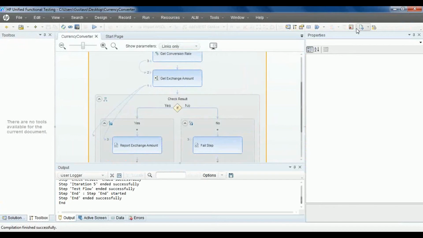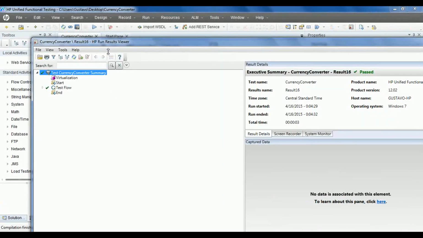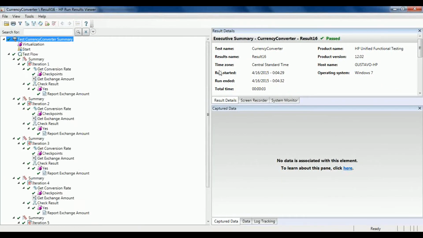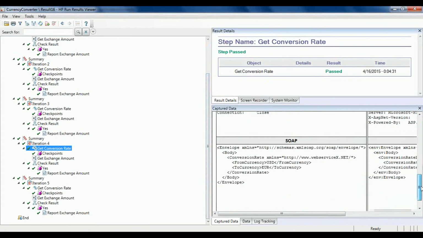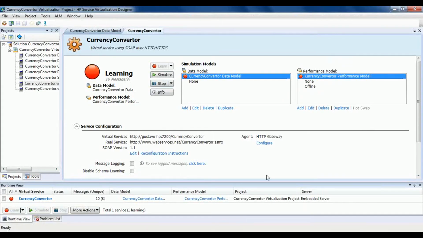So it went through. Now remember that we were learning, so we're actually going through the real service. If I expand this, all the transactions passed. You can see here, everything went through, everything looks okay. So I'm going to go back to service virtualization.